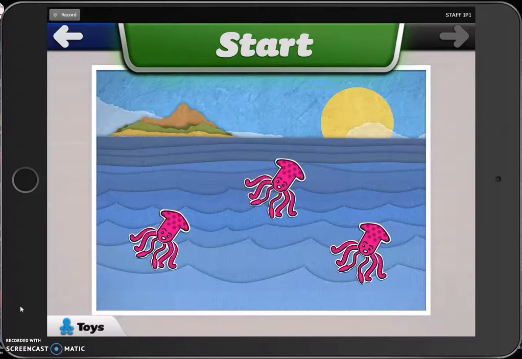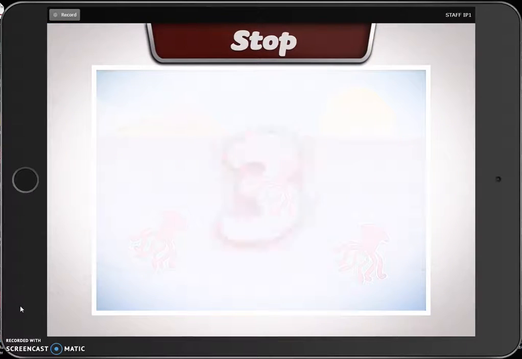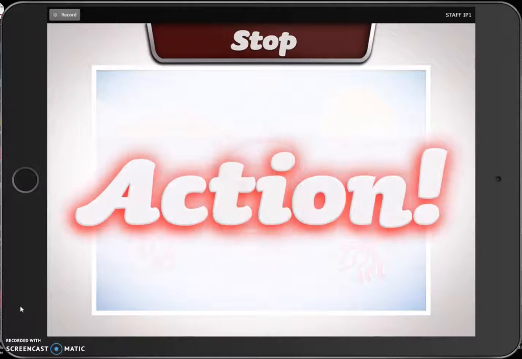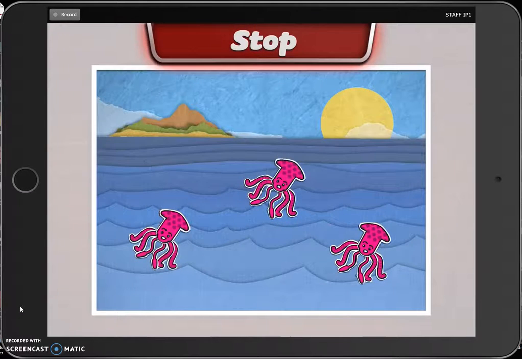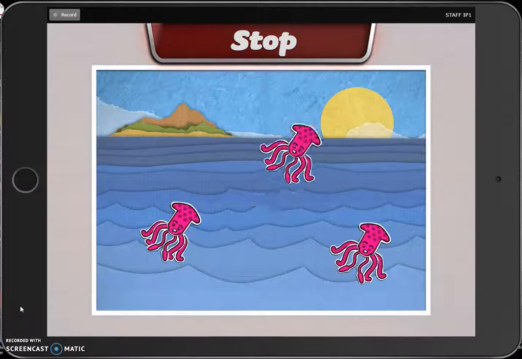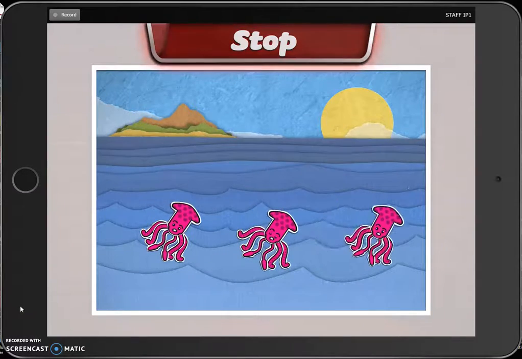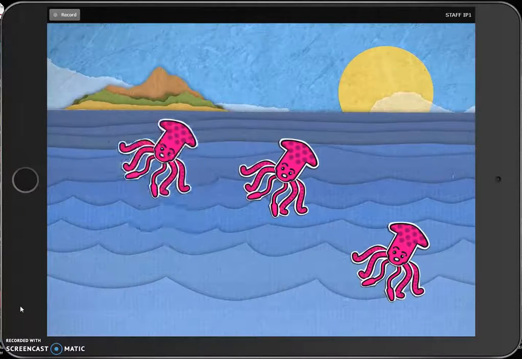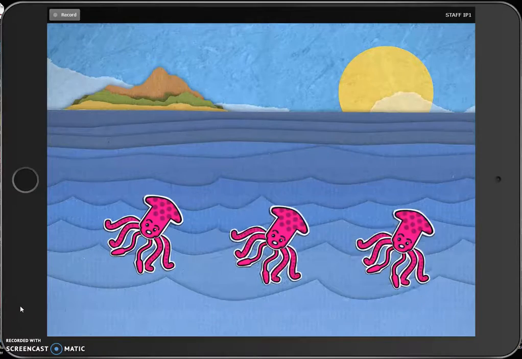Pushing the start button is where the microphone is going to pick up, and we'll start animating our story. Tell your story. 3, 2, 1, action. Once upon a time, there were 3 little squids swimming in the ocean.